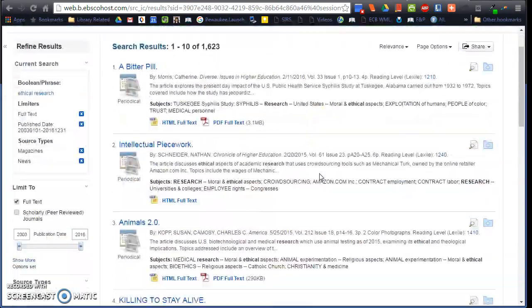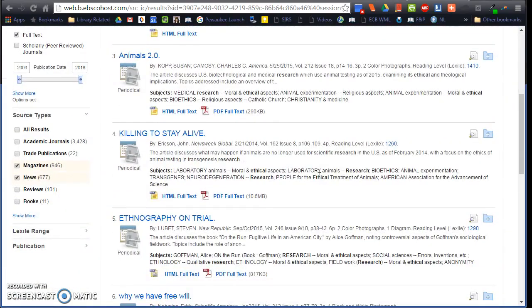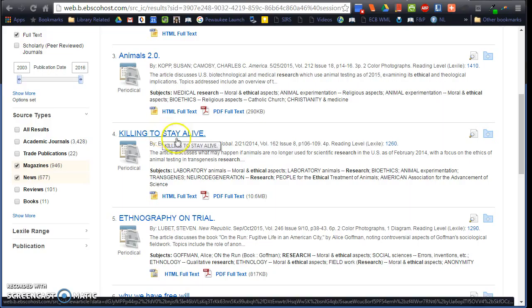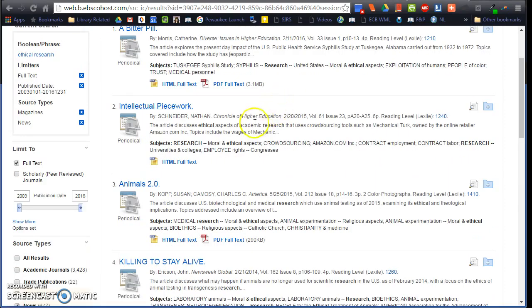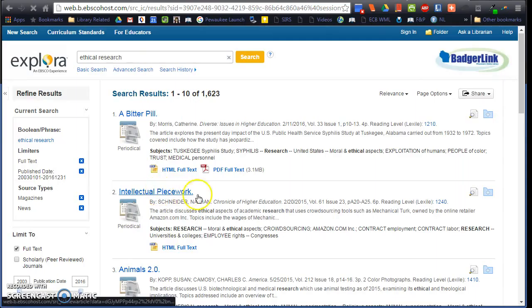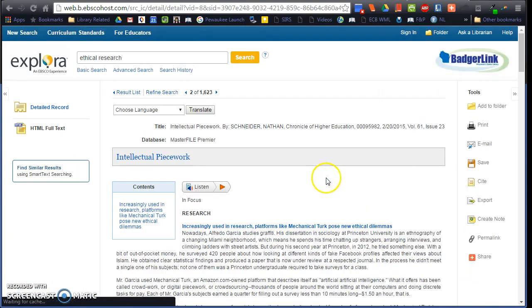Alright, once you've done that, then start looking through your titles, and you can read a little description here and see if there's anything that will work for your project. Notice also you can see how long that article is right here. It will give you the page number. When you find something that works, click on the title.